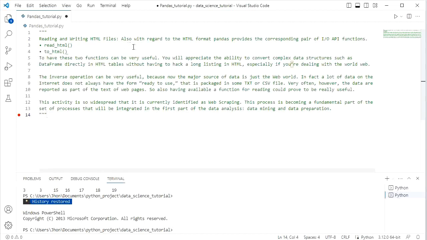With regard to the HTML format, pandas provides the corresponding pair of I/O API functions: read_html for reading HTML files, and to_html for writing HTML files. Having these two functions can be very useful. You will appreciate the ability to convert complex data structures such as a data frame directly into HTML tables without having to hack a long listing in HTML, especially if you're dealing with the World Wide Web. The inverse operation can be very useful, because now the major source of data is the web world.